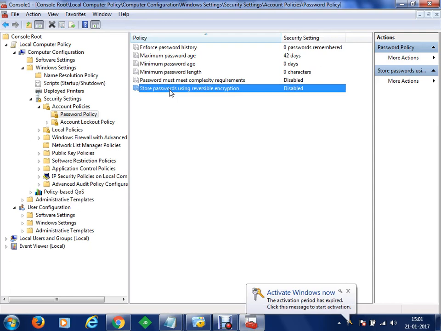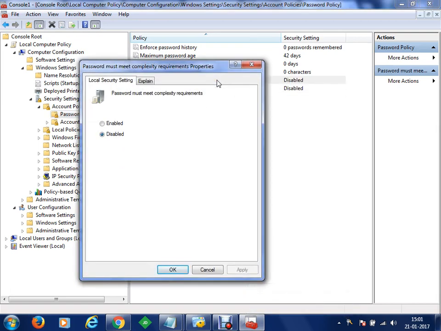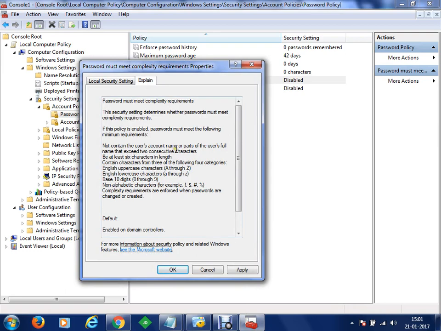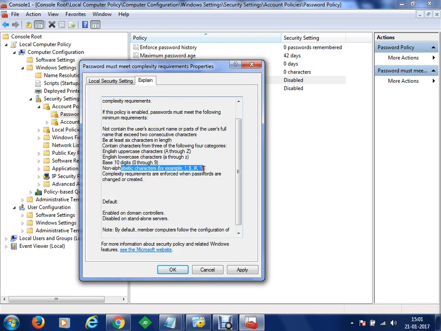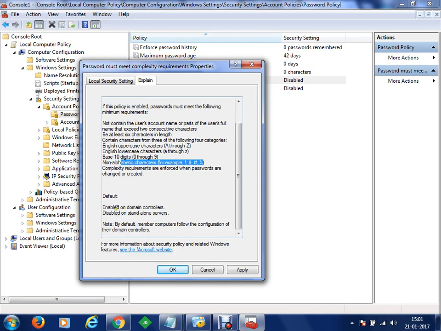Now in the password policy, let's say I would like to configure some password policies. First of all, I'm going to enable the property for my complexity settings. I've enabled the property, and if you want to see an explanation, you can see that if this policy is enabled, then your password should be at least 6 characters in length. It should have English uppercase, English lowercase characters, base 10 digits and non-alphabetic characters as well. So this is like a complexity. It is enabled on domain controllers by default, but it is disabled on standalone servers by default. So in case you're configuring a standalone server, then you have to enable the policies.